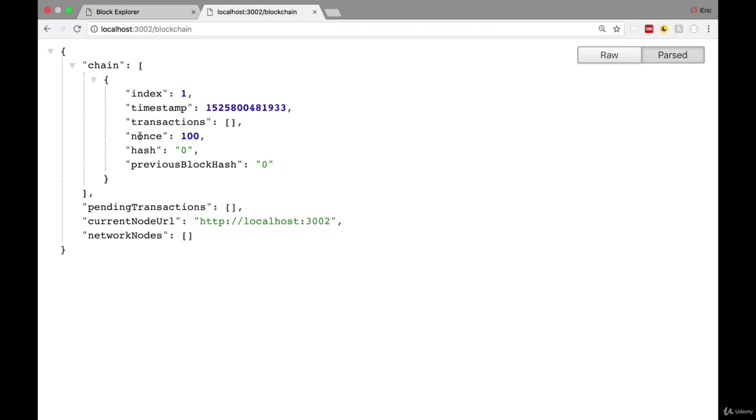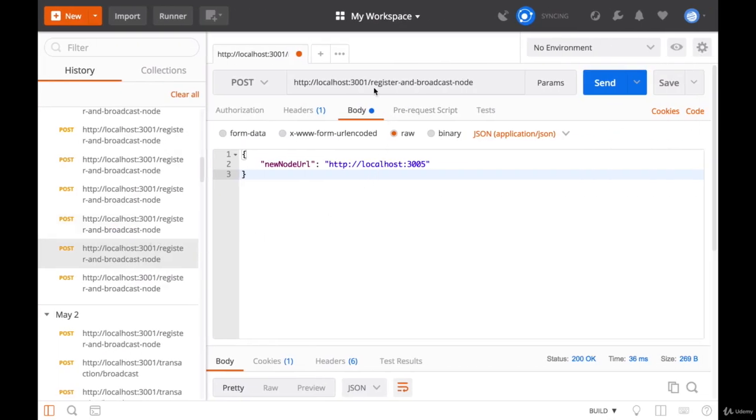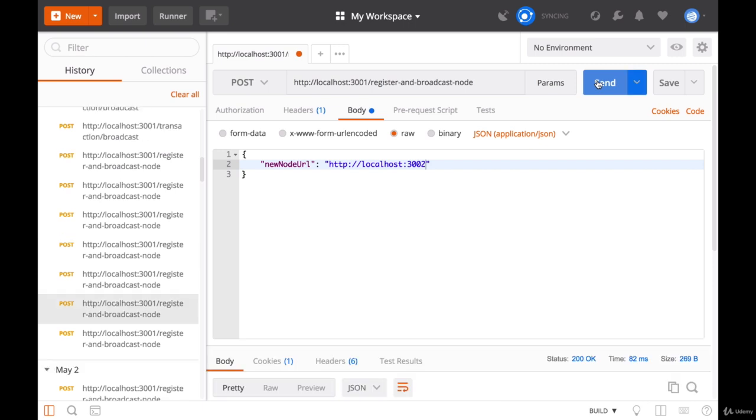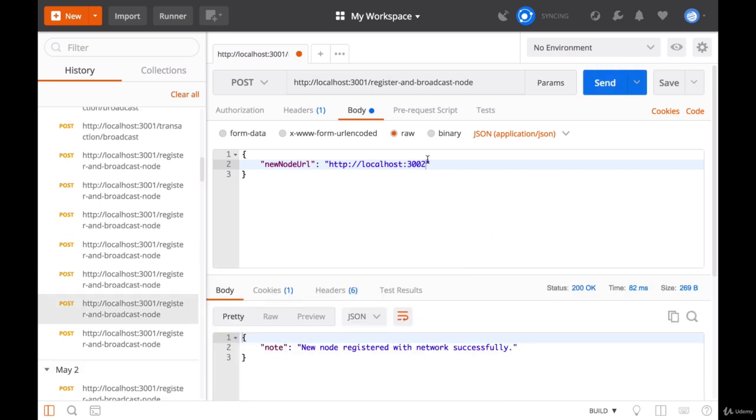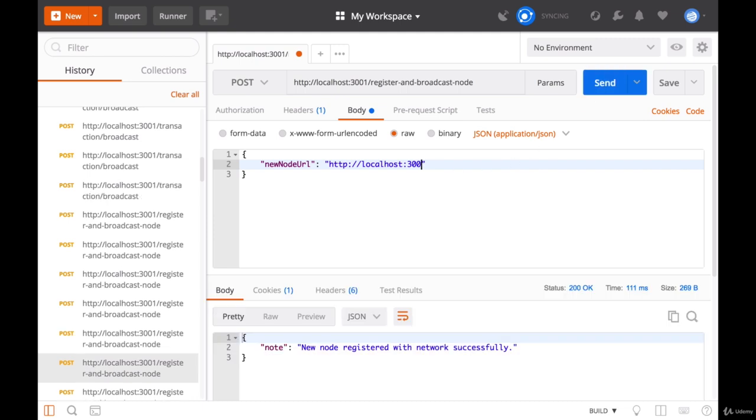And actually, the first thing that we need to do is create a network because our nodes are not connected right now. So let's do that first. Let's head over to Postman. And on our node on 3001, let's hit the register and broadcast node endpoint to connect all of our nodes. So let's make the request with localhost 3002. And that worked. 3003. And 3004. And finally 3005.